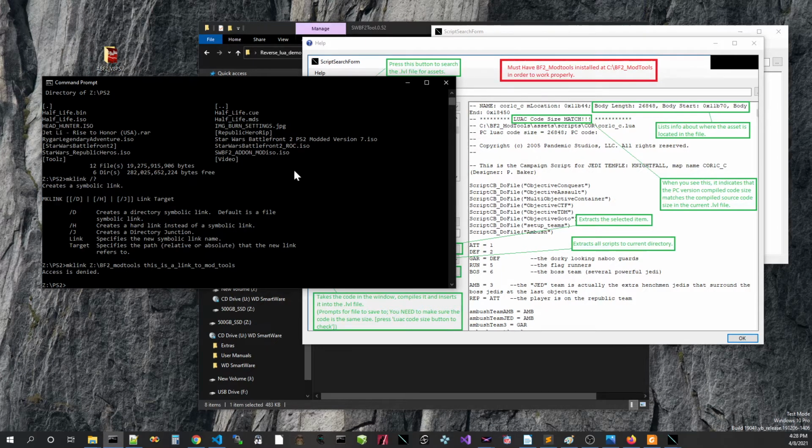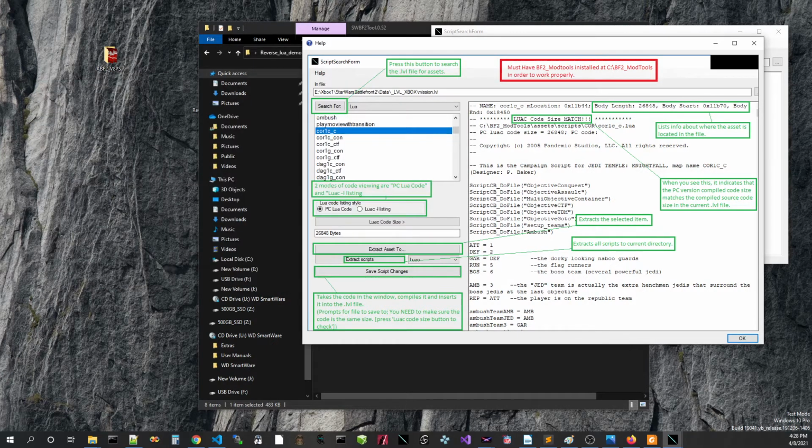And if you get access denied, you might need to start it up as an administrator.